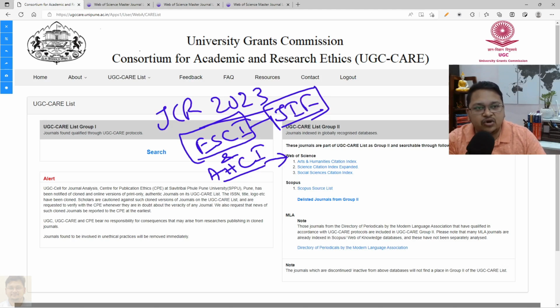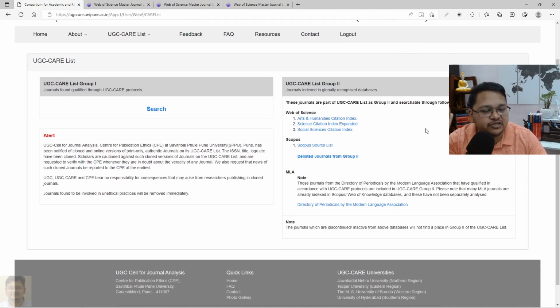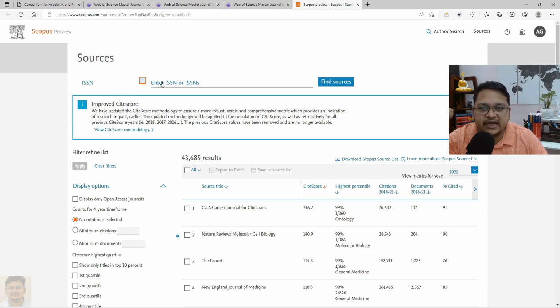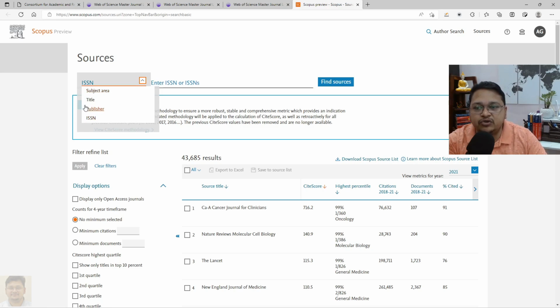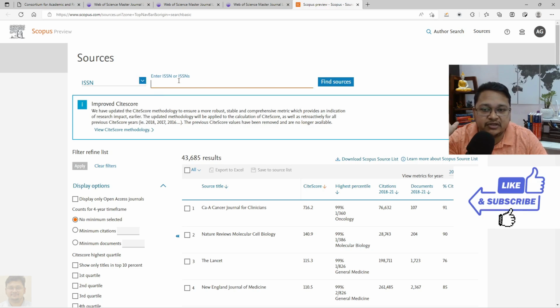And another option that we have in the UGC-CARE Group 2 list, the second category, is Scopus. Once you click on that, it will take you to scopus.com, where you can perform a search with the ISSN number. That is basically the sources search to cross check, or you can even search with the title or publisher detail, and you can find out whether the journal is indexed in Scopus or not.